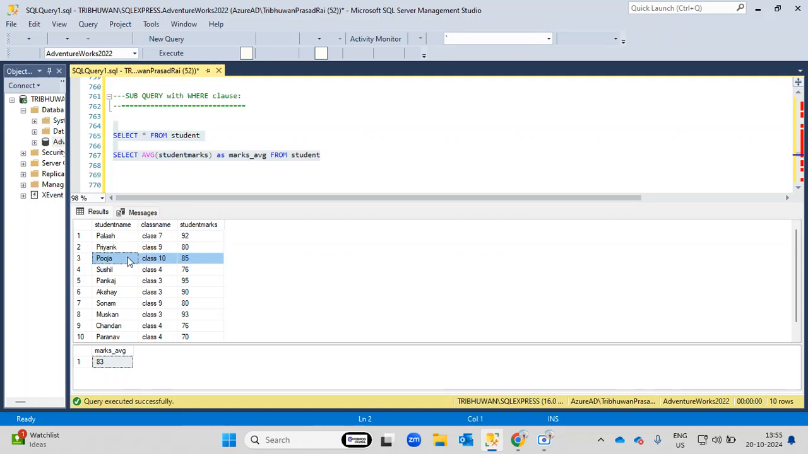If you see Pooja, she has scored 85 marks. She is above average, just above the average. So I should have information of Pooja. Then we have Sushil. He got 76 marks. It is far below the average number. So I should not have information about Sushil. I should have information about Pankaj. He scored 95 marks and that is above average.